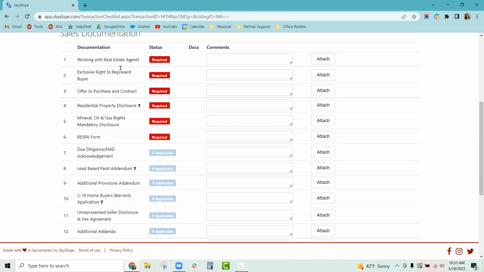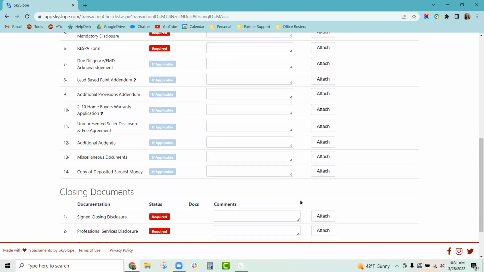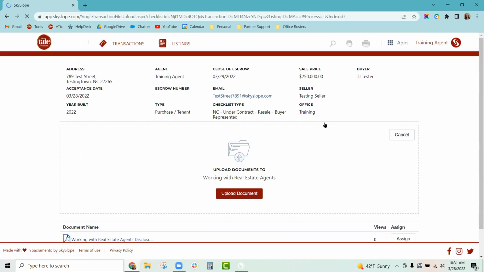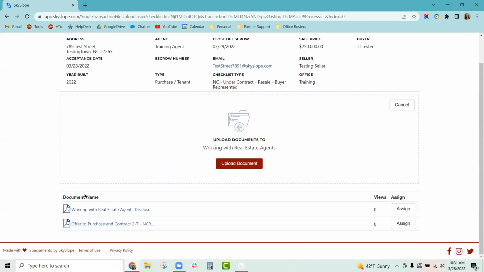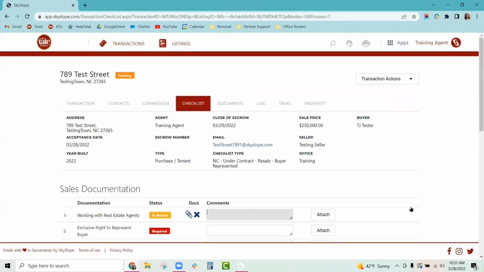So there's our sales documents and our closing documents. So now let's actually fill out the checklist. So working with real estate agents, that's required. I can attach. Going to bring me to my documents, and I'm just going to assign this one.